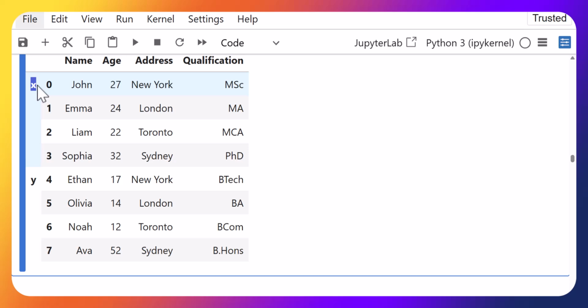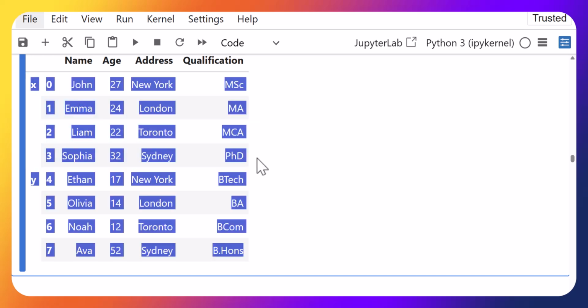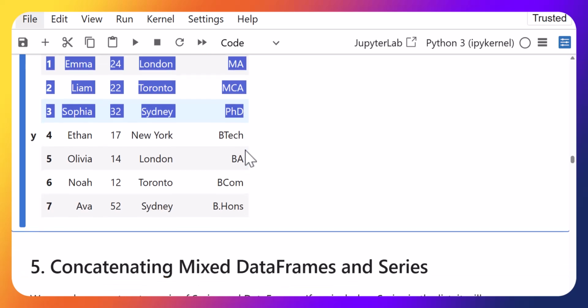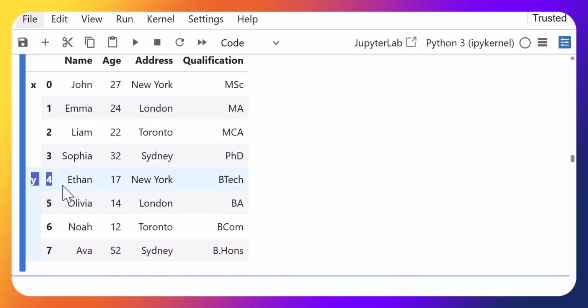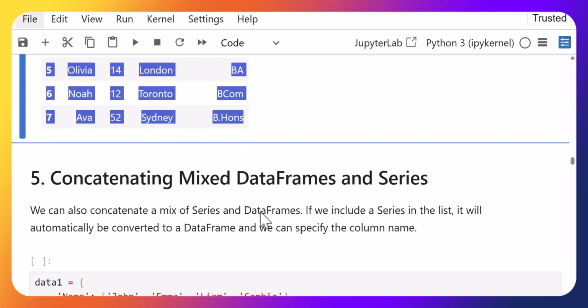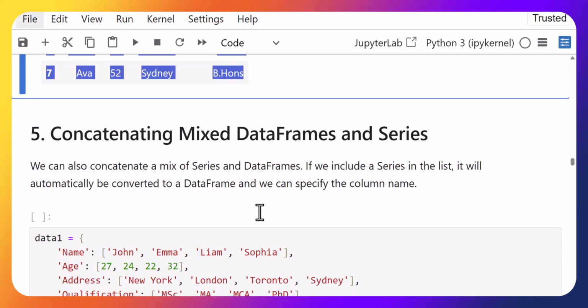So this label x states that this data has been concatenated in this newly created data frame from the first data frame, and the rows under the y label have been taken from the second data frame.